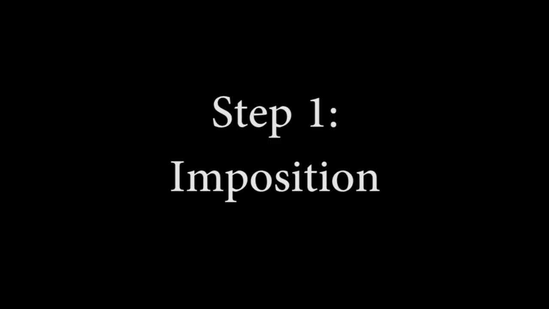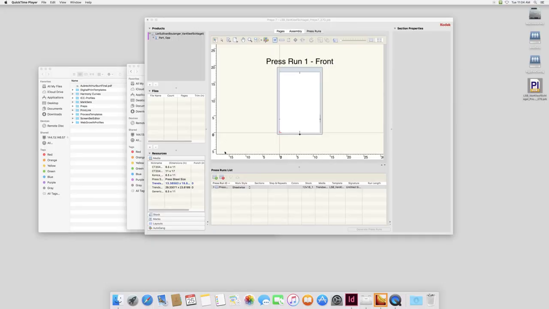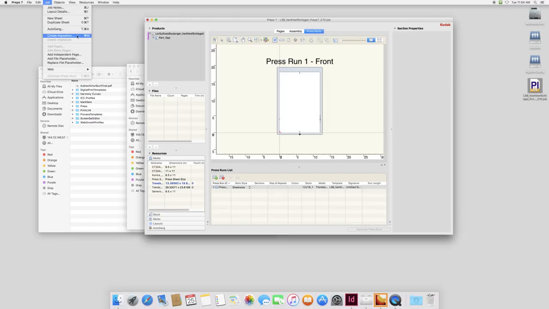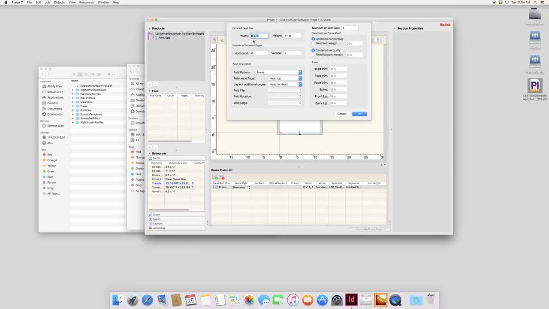For this first step, we're going to work on the imposition for this project. Once we've set up our stock size and our media, then we just need to go over to job, create imposition, and then type in our specs for the job.